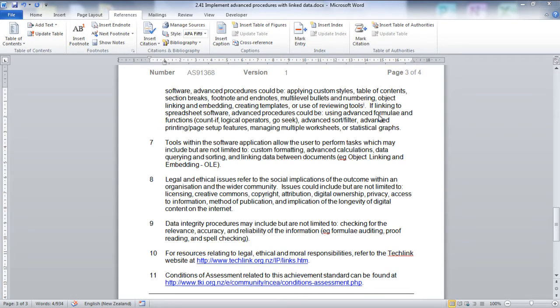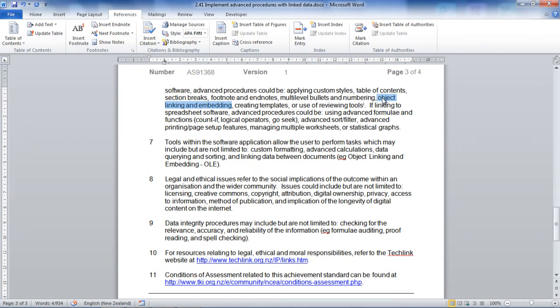One of the items that we need to be looking at for the assessment and the standard is how to do something called object linking and embedding. And I'd just like to demonstrate this in a new document, and we're going to look at inserting an image, but rather than the regular insert that we would normally do, I'm going to show you how we can actually link it and embed it instead.